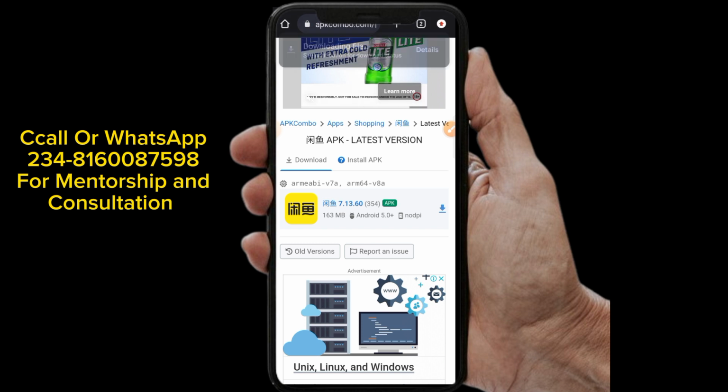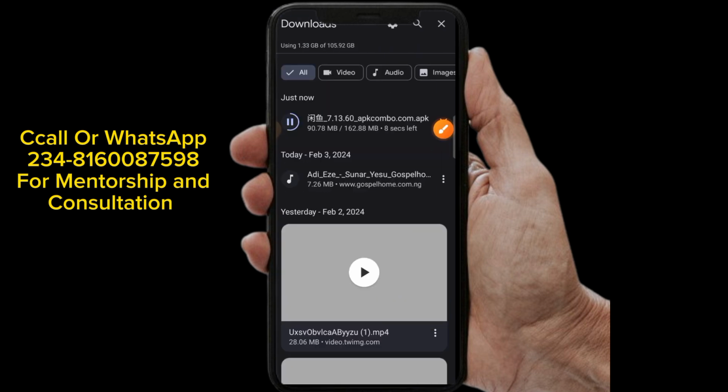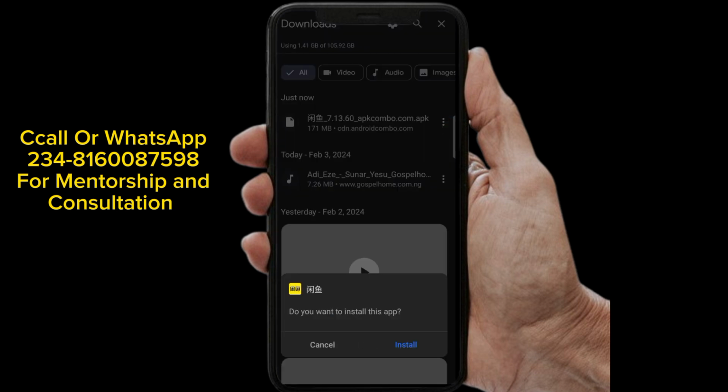In a very quick one now, it has already started downloading. Let me click on it for you to see that this app is presently downloading. You can see it right here that this is the app, right? So the app is done downloading now. Let's click on it to install it, right? You can see it right here. It's telling me to install. So let me click on install, right?